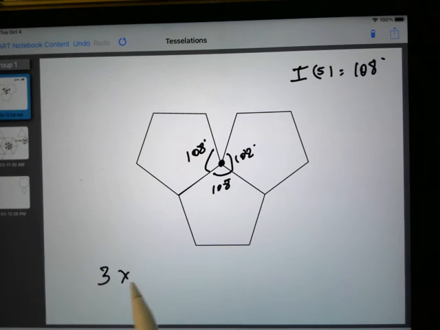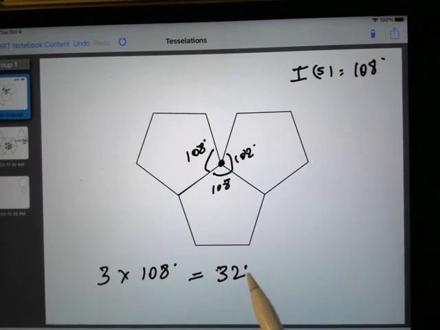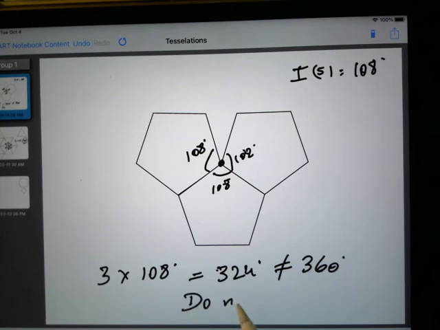So 3 times 108, this is as many shapes as I could fit in there. 3 times 108. My mental math skills are down the drain. I don't want to get it wrong, right? So 324, which is not equal to 360 degrees. So they do not tessellate.